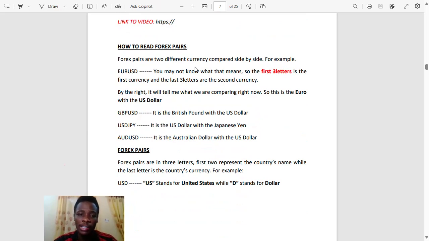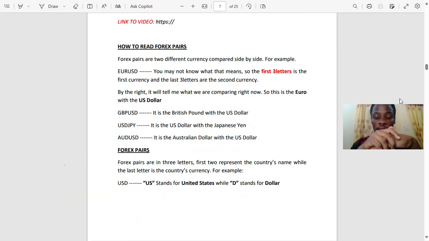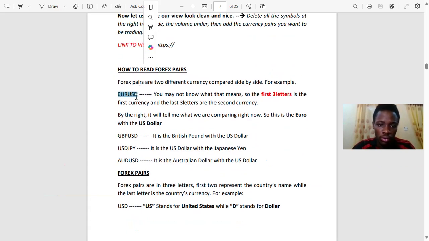Now, how to trade a forex pair. A forex pair is two different currencies compared side by side. As you all know, if you are exchanging your country's currency with another currency, you're actually doing two things at the same time, meaning that you're pairing two currencies. For instance, let's use the example here: EUR USD. I'll explain everything here.